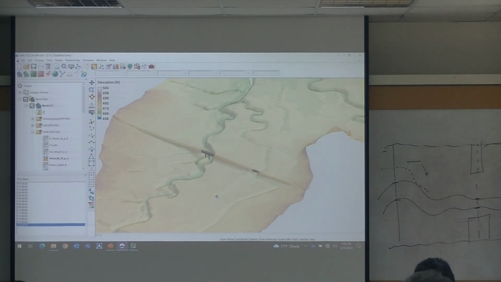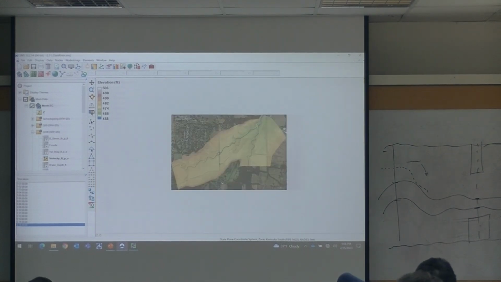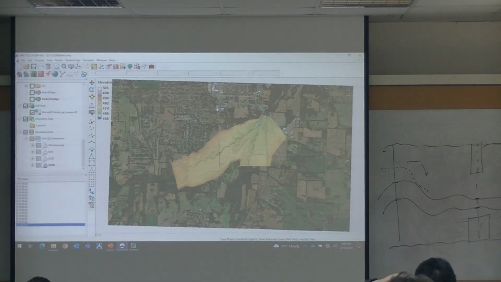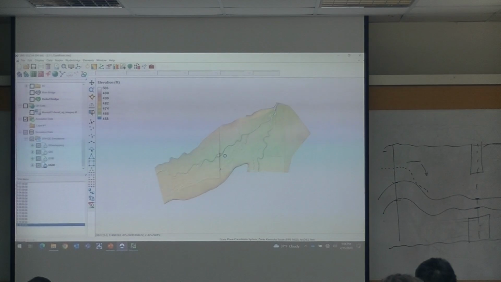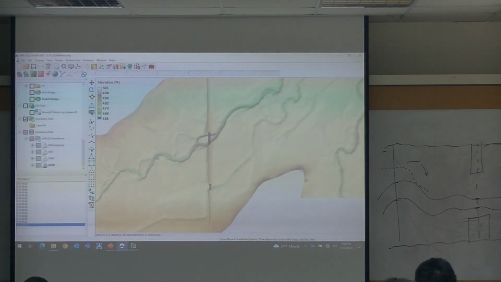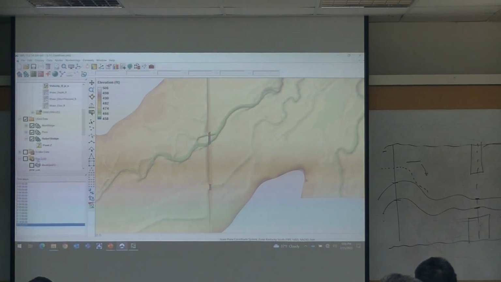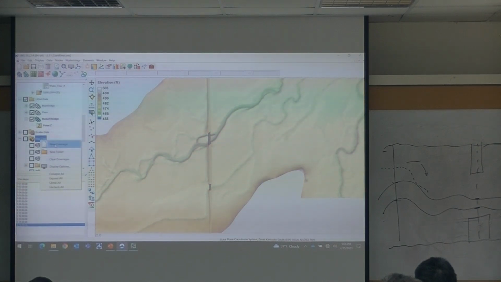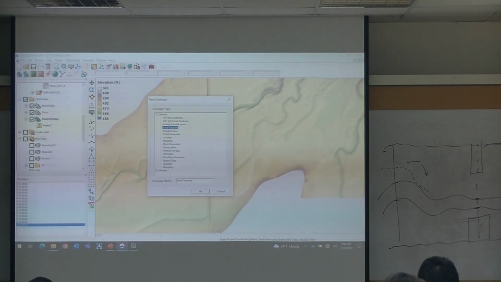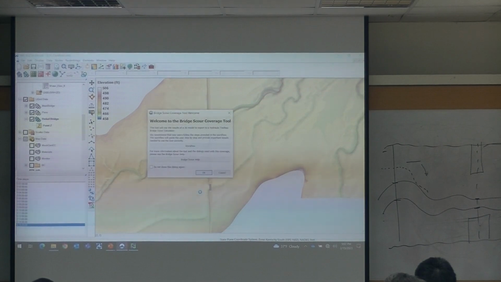All right, so let's go to plan view here. Turn off the image. The first thing we need to do is create this new bridge scour tool, or a coverage. So we go up to map data, right click and select new coverage. And we've got a specific bridge scour coverage. We can rename that, but I'm just going to leave it called bridge scour.